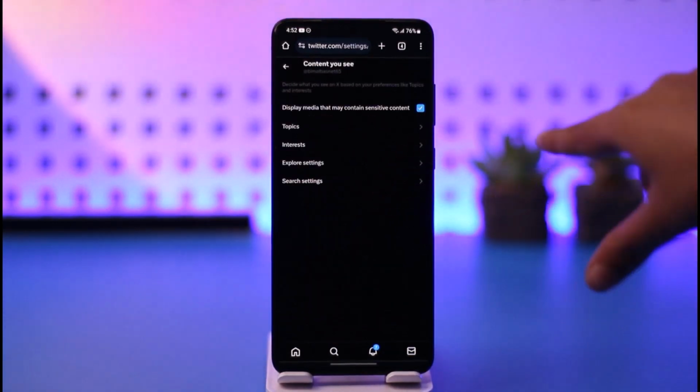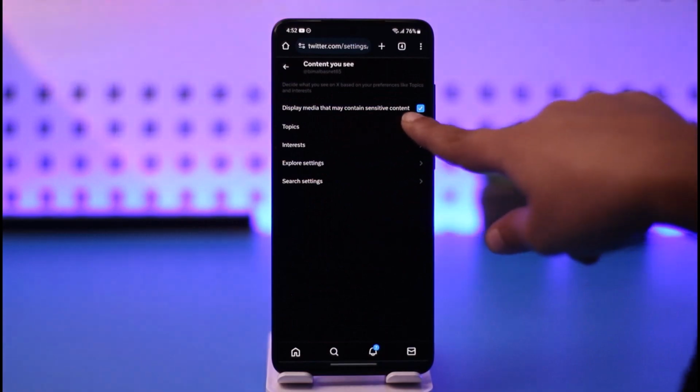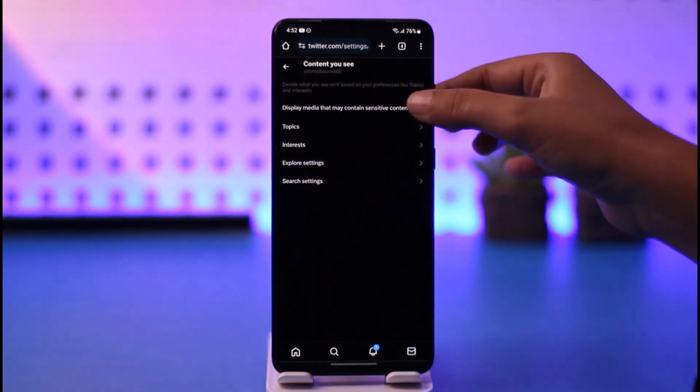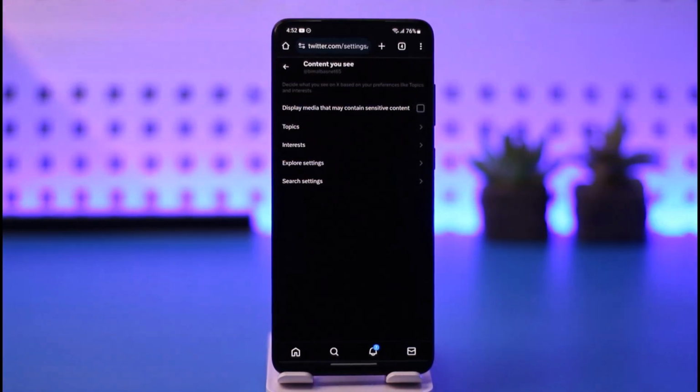And here in the section you can see display media that may contain sensitive content. This is blue ticked here in this box. Go ahead, tap on it and simply untick it, and now you will be able to see all of the contents in your Twitter account.